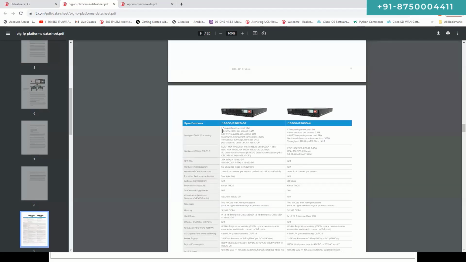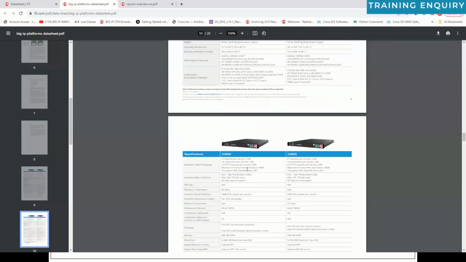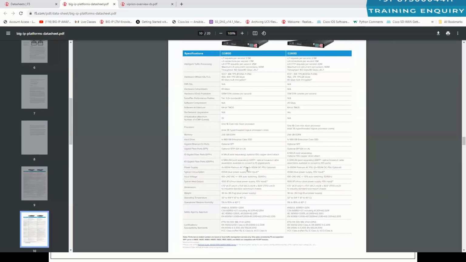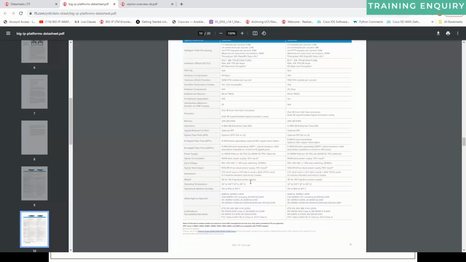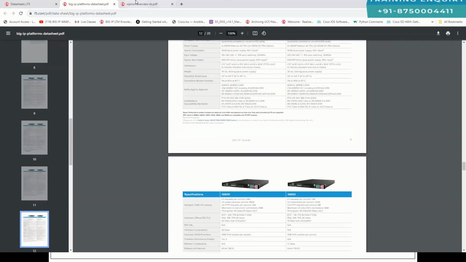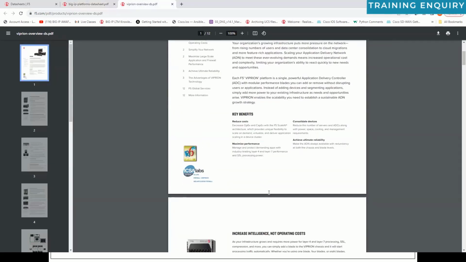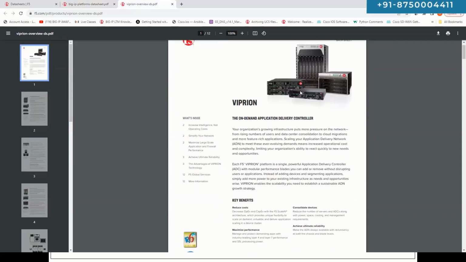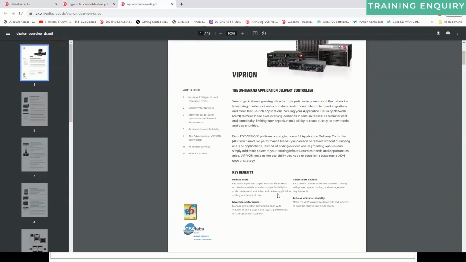So look at this i-series. All the information: how many CPU cores, the memory and the storage, number of interfaces, number of 10 gig interfaces, number of 40 gig interfaces, number of PSUs. Everything is mentioned in this data sheet. The same goes for the VIPRION data sheet, where you can see the different VIPRION chassis.